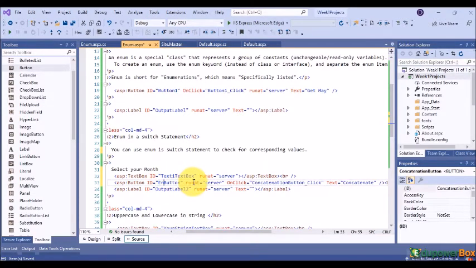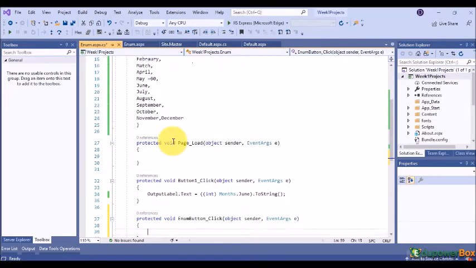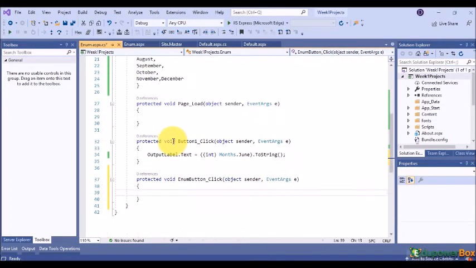I'm going to say enum button, enum switch. So we're going to get rid of this. Call it enum and switch. Okay. So the next thing we want to do is we want to output enum button. I'll go back to this. I already have my month declared.